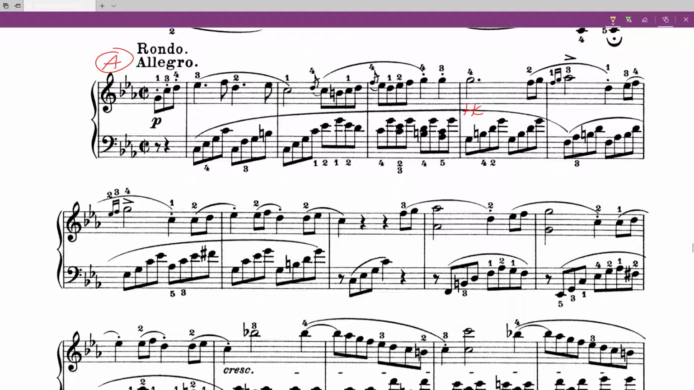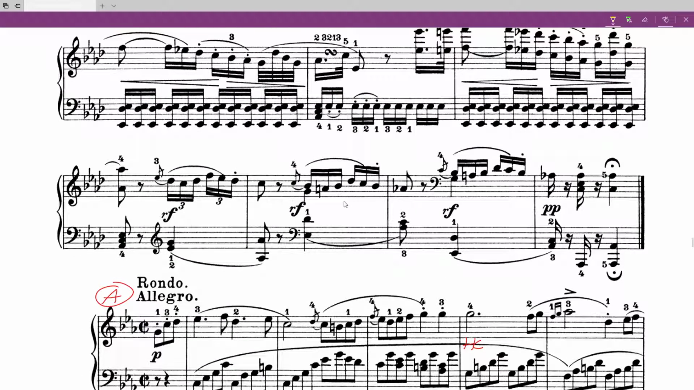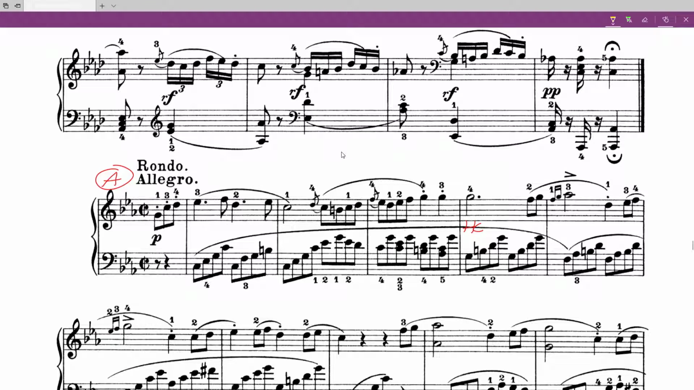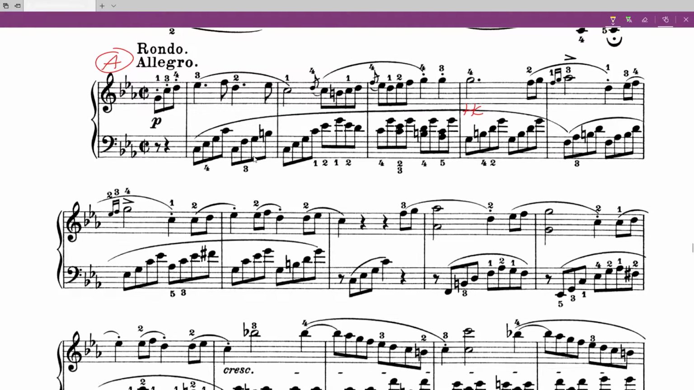Let's see. Perfect. So the end of the second movement. We're going to fly right into the third movement right here. Okay, third movement. We're going to play the A section, and here we go.